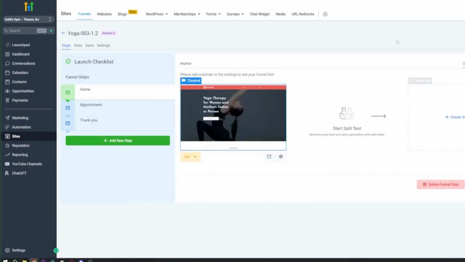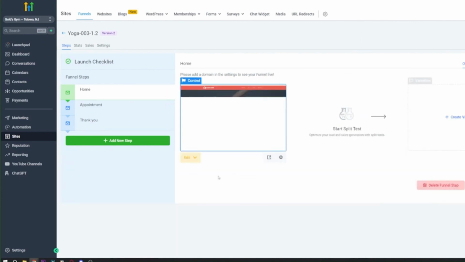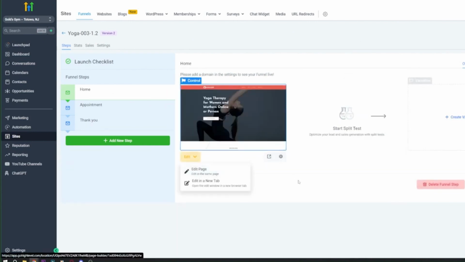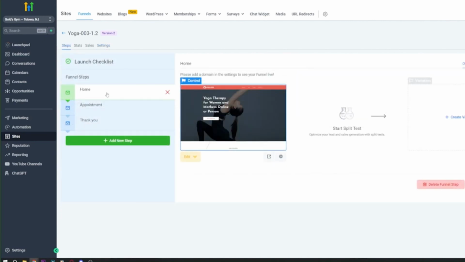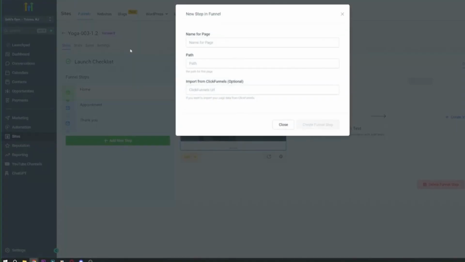On the left side, you'll see the funnel steps, including the home page, appointment page, and thank you page. You can edit each page by clicking on it. In the settings, you can adjust details like the path, add a Facebook pixel, set a favicon, and even change the domain. To add a new step, simply click on Add New Step and follow the prompts to set it up. You can also import from ClickFunnels if needed.